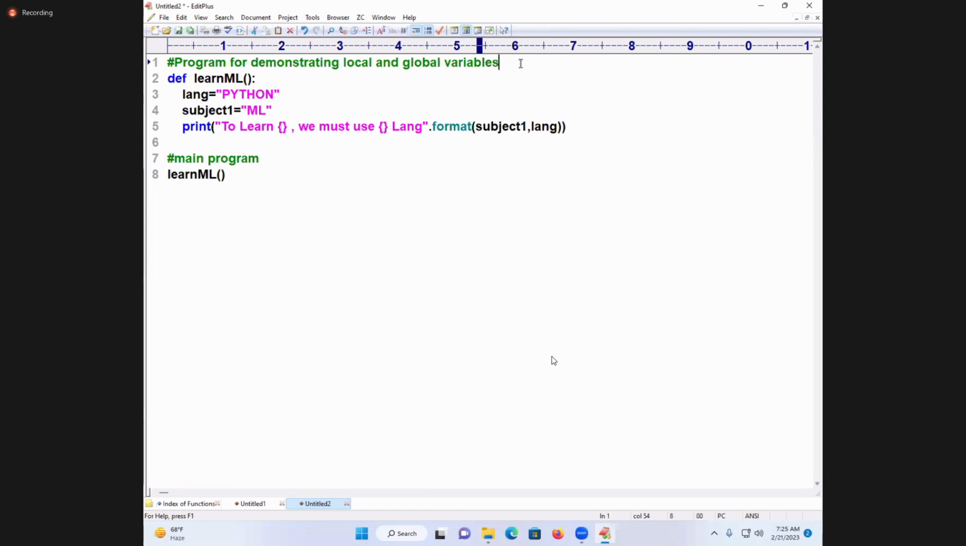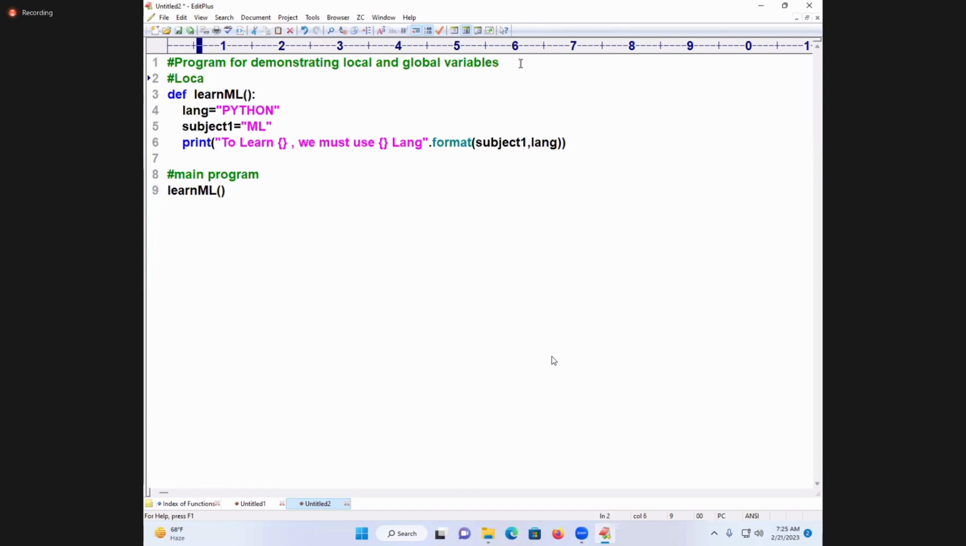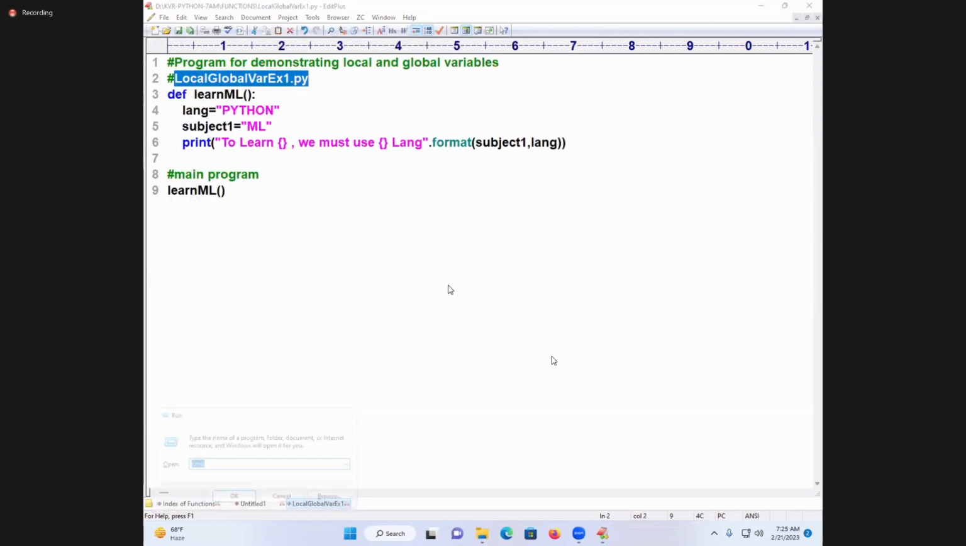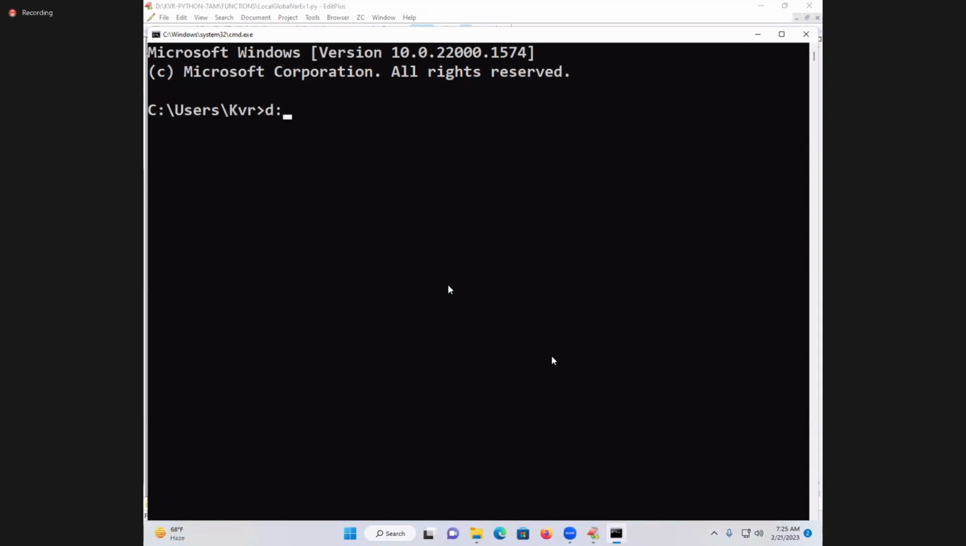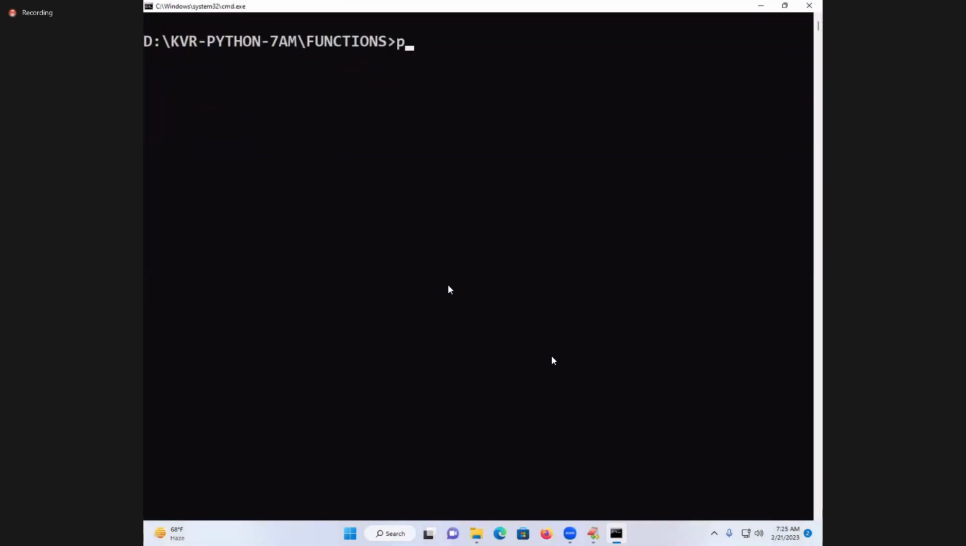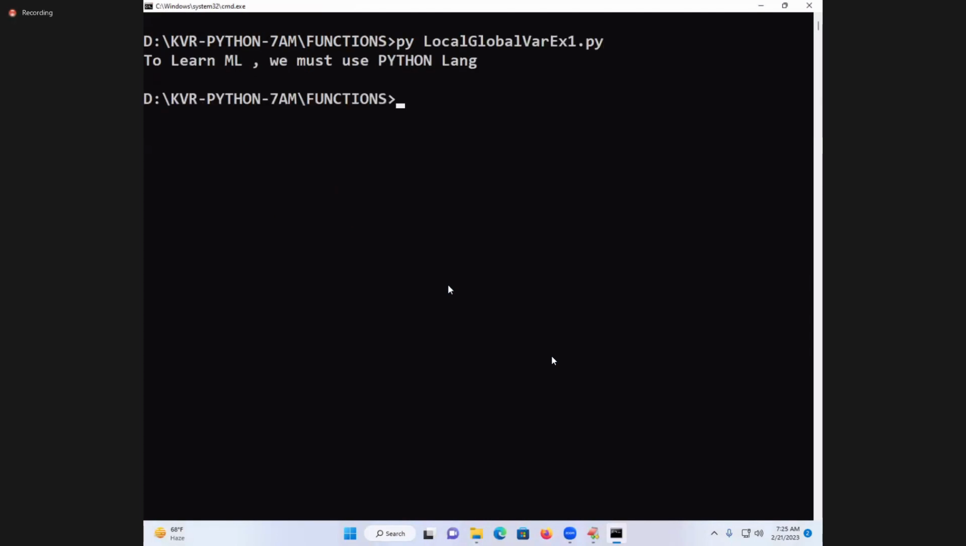Execute this. I'm talking local, global, variable, example1.py. Save this to the place, then save it. Coming to the command prompt. Online students, carefully understand. So go to this place. Now see this.